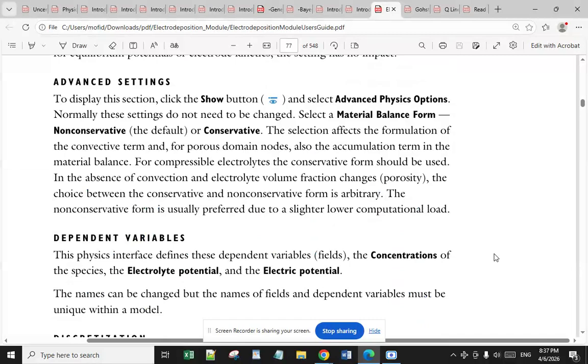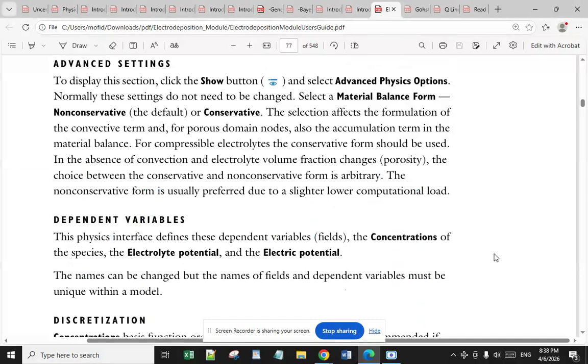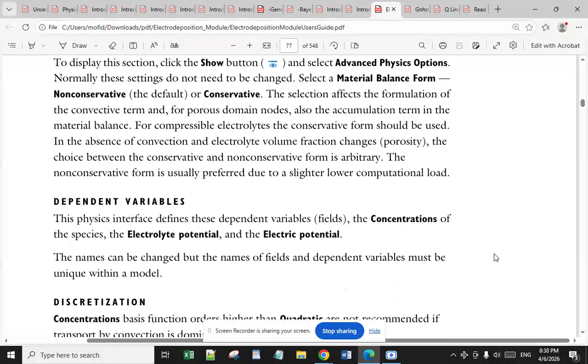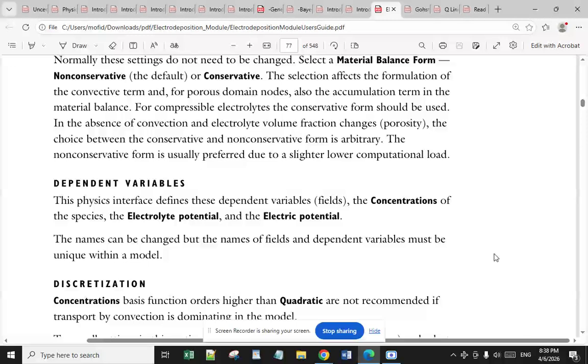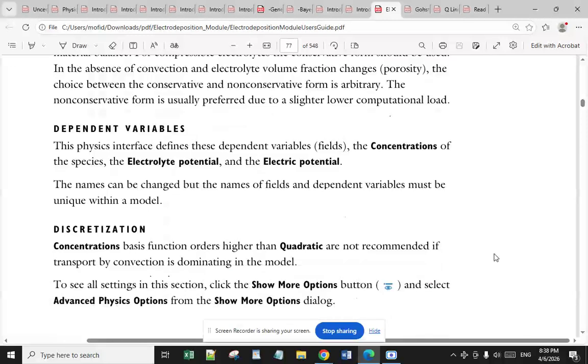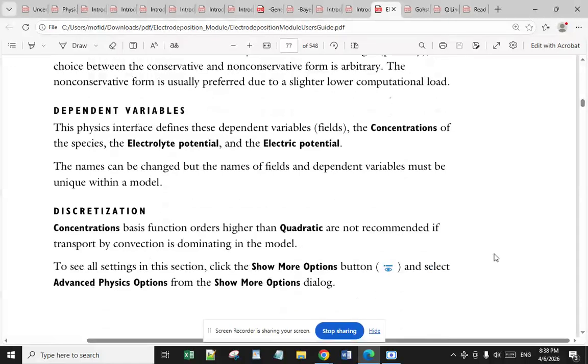Advanced settings. To display this section, click the Show button and select Advanced Physics Options. Normally, these settings don't need to be changed. Select a material balance form: non-conservative, the default, or conservative. The selection affects the formulation of the convective term and, for porous domain nodes, also the accumulation terms in the material balance. For compressible electrolytes, the conservative form should be used. In the absence of convection and electrolyte volume fraction change (porosity), the choice between the conservative and non-conservative form is arbitrary. The non-conservative form is usually preferred due to a slightly lower computational load.